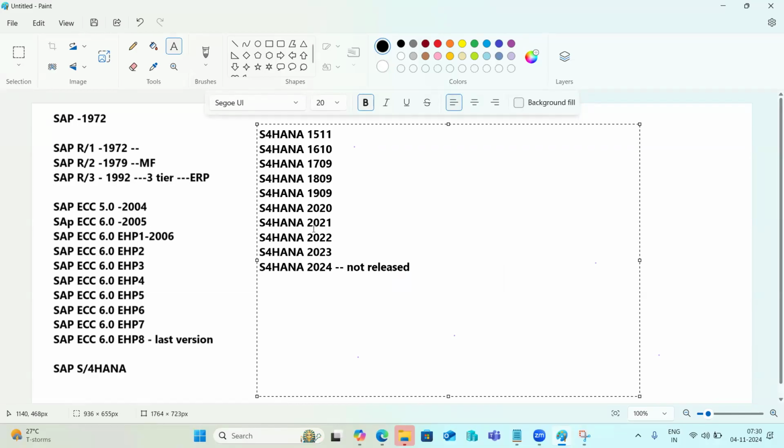Sir, why do I need to know about all these version details? We are not freshers here, we are professionals. Professionals should know some history about SAP also. If someone asks you the latest version of S4, we should be up to date.